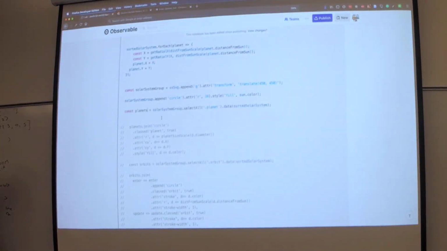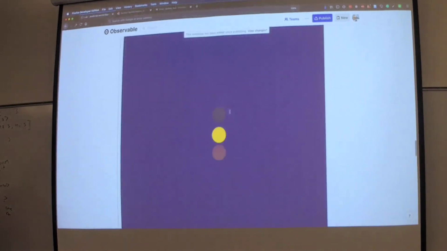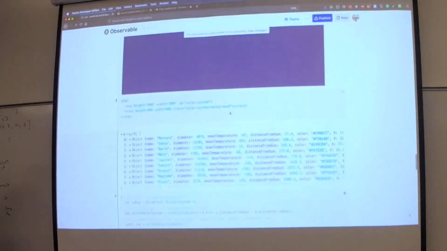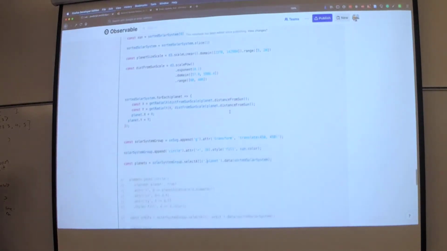Next step, now we start appending the planets. So I do solar system group dot select all. Then here, instead of saying select all by circle, I'm saying select all by a class called planet. Now you could just do this with a circle, but the problem is sun is also a circle, so it would select our sun. Right now there is nothing on the screen with a class called planet. So basically everything is part of our enter selection.